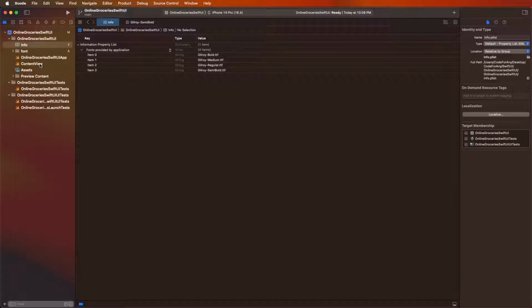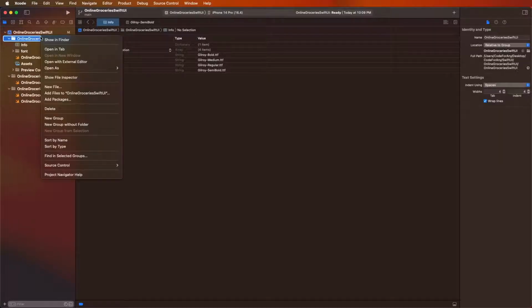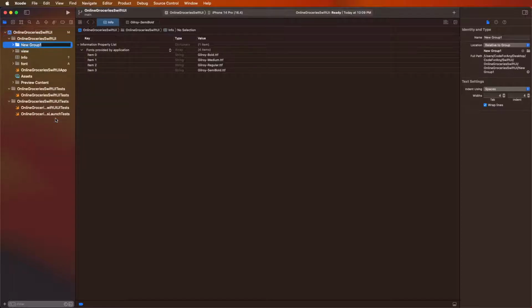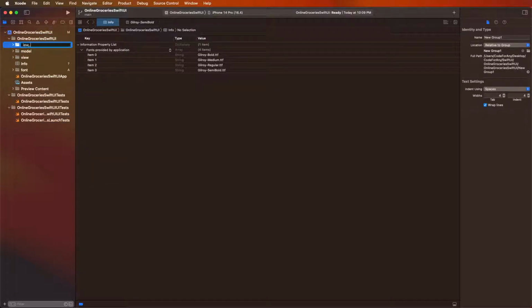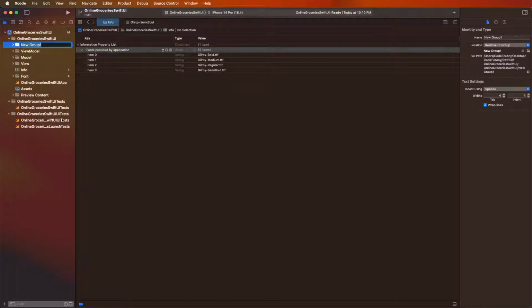Now we need to create the folder structure. First of all, remove this container view and delete it. Now create new folders: write down View, then create a new group called Model, and after that create a group called Common UI.